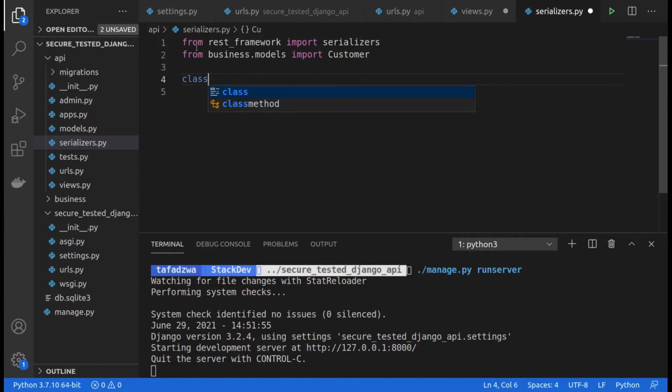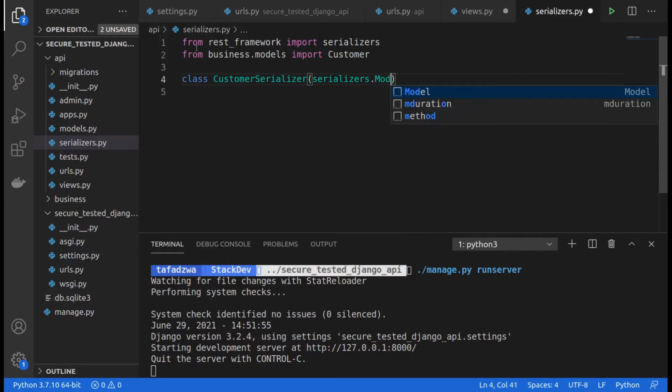So how do you make this serializable? You simply say class CustomerSerializer, and you need to extend the serializers.ModelSerializer class. I've been saying serializer a lot; it now sounds like I'm saying serial killer or something.